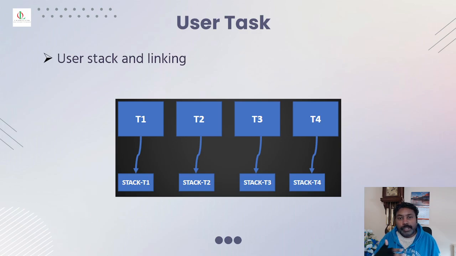We're talking about the user stack and how the tasks are linked to it. As I said earlier, in today's session we're going to learn about using 4 different tasks and how you're going to link them with the stack. Each task will come with its own stack. So T1 will be linked to stack T1, T2 will be linked to stack T2, likewise T3 will be stack 3, and T4 will be stack 4.